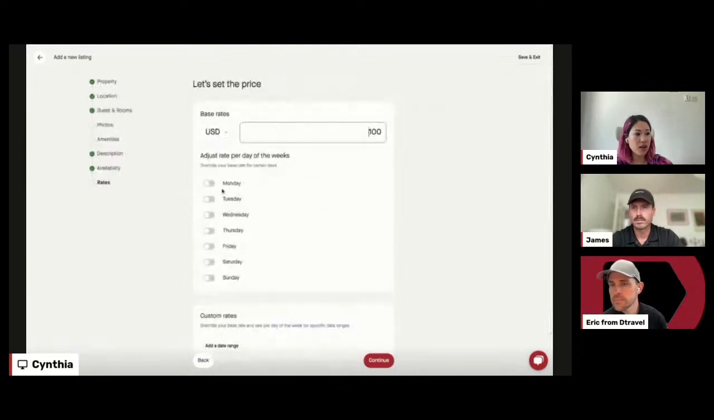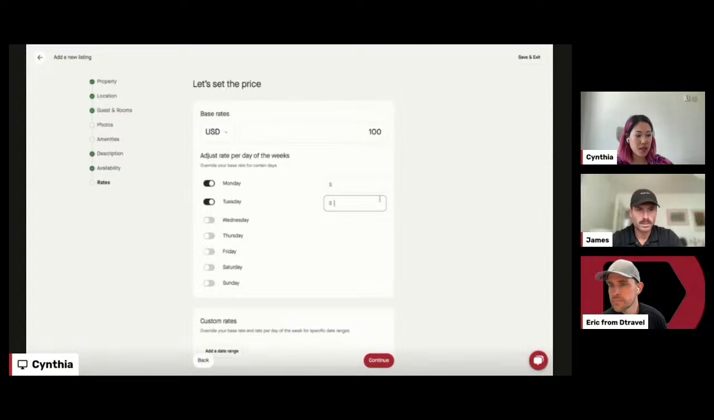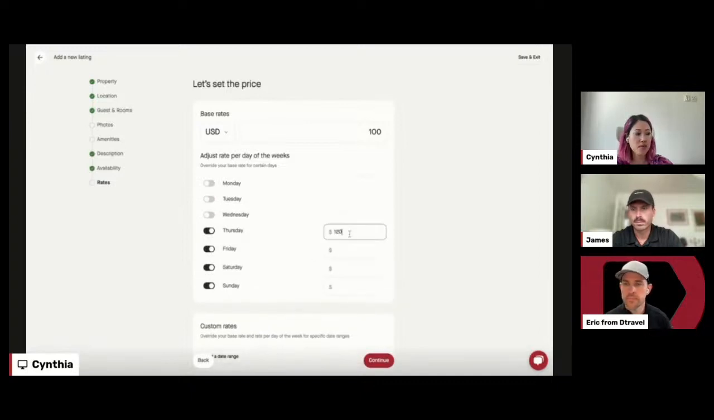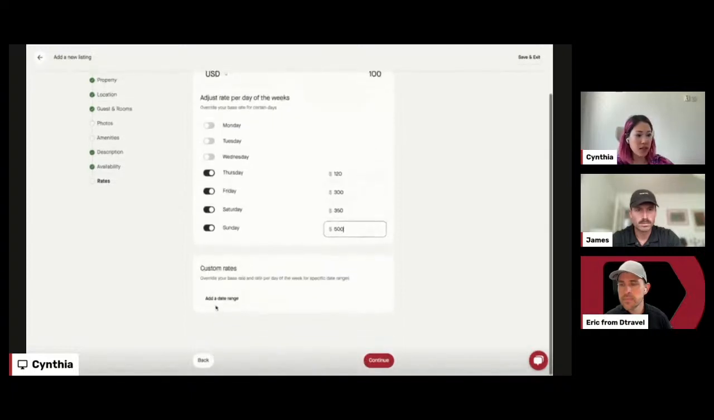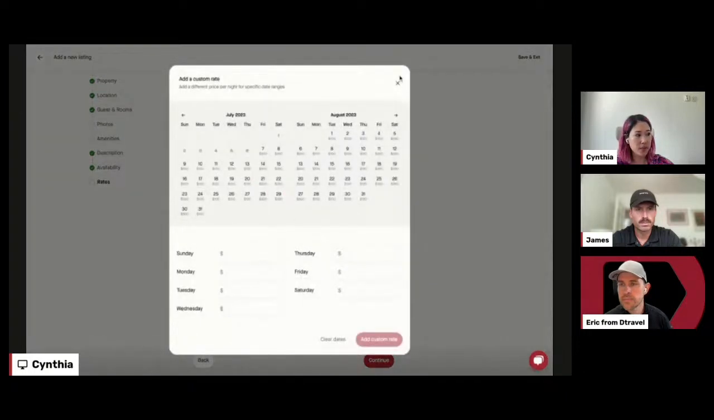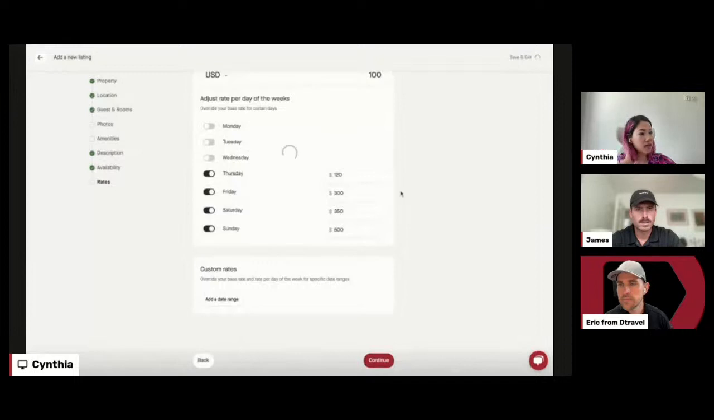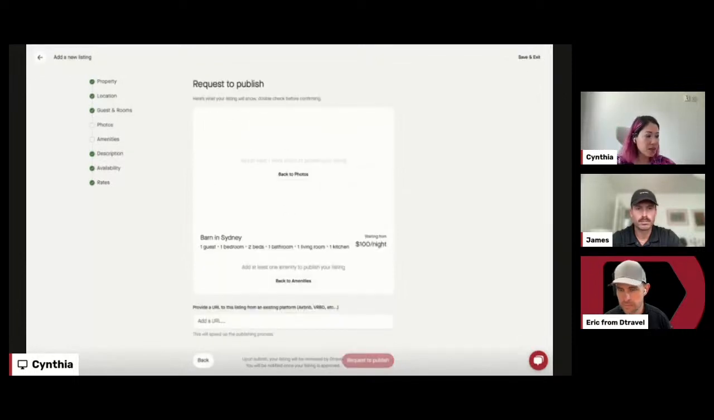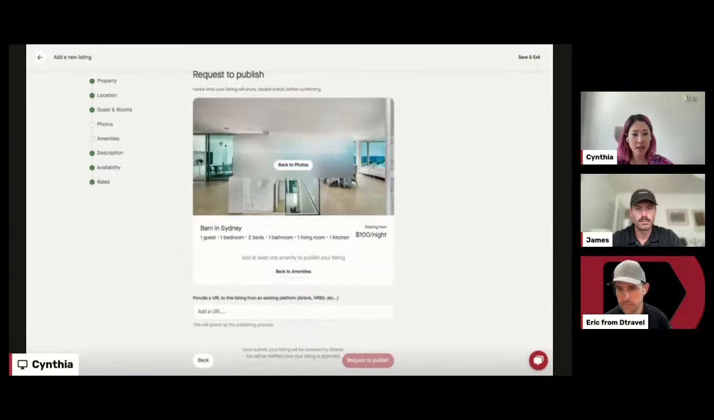So then once you set all of your rates and availability, you can customize it here. So if, let's say, for example, weekend pricing tends to be higher, you can change that here. And then also set custom rates for specific dates or days of the week. And this feature is currently in beta. So we're working with select property managers to test this out and get feedback.